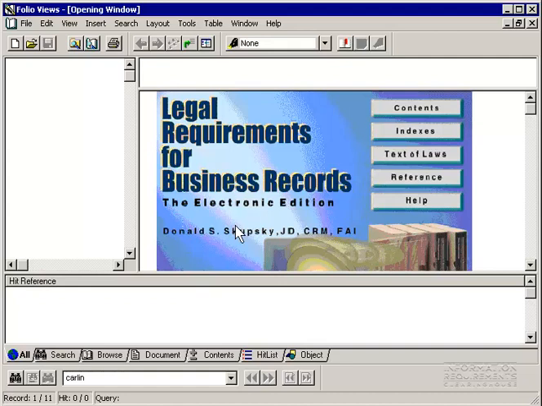Welcome to this tutorial for legal requirements for business records. This is a research program that's put out by Donald Skupski of Information Requirements Clearinghouse.